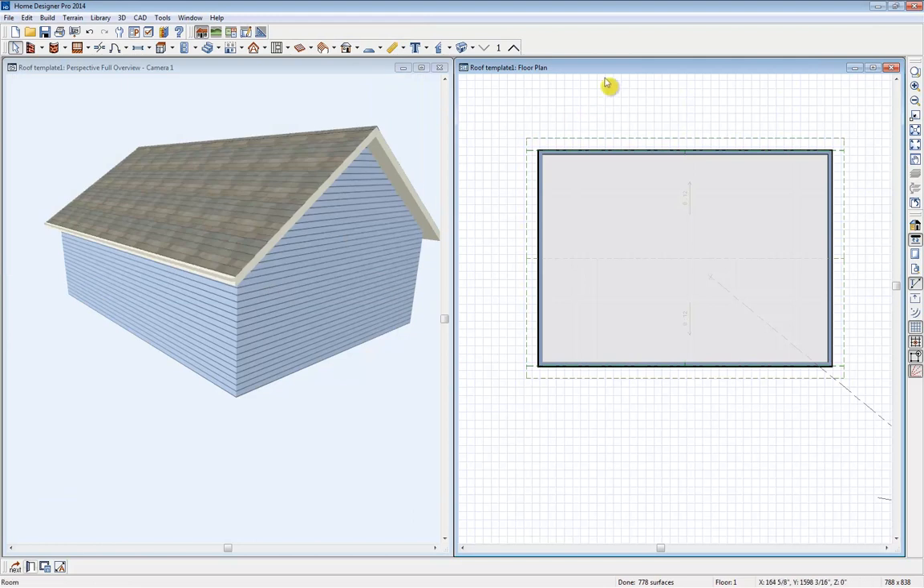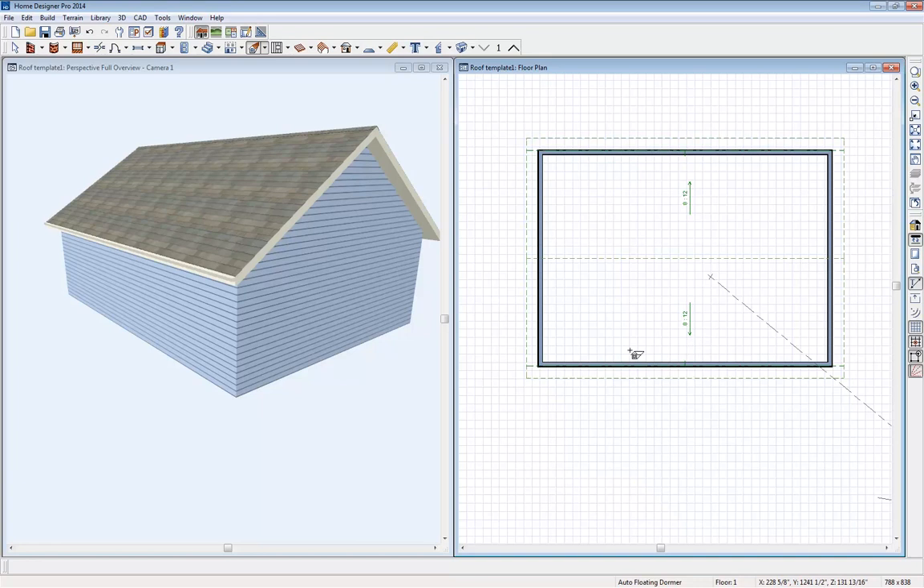Select OK. And now, under our roof tools, we have 2 different dormer options in Home Designer Professional. We have our auto floating dormer, which is going to be the dormer option that's available in all the Home Designer programs. It's also known as a decorative dormer. And we also have our auto dormer tool, which is more of a structural dormer. And we'll work with that one a little bit later in one of the plans that we'll be doing later on. But for right now, we're just going to drop in an auto floating dormer.